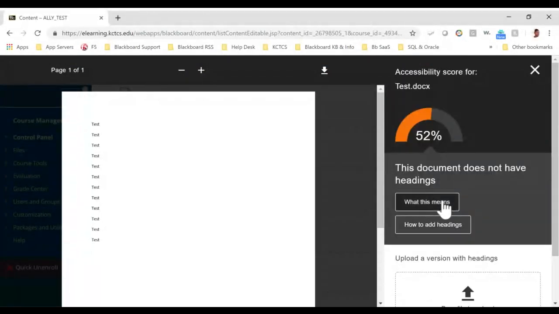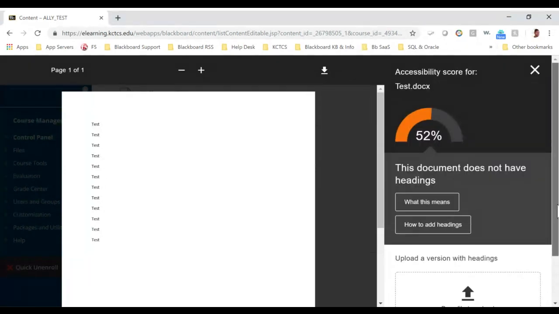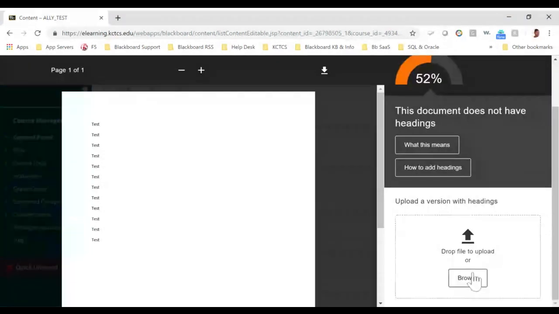So again, here are the areas where you can click to figure out what it means that the problem is occurring, with the headings and how to add the headings to the file. From this area as well, you can upload and it will overwrite the actual file. If you don't have the original document, you can download the document from here. It doesn't really help with PDFs, but for Word documents, it works pretty well.